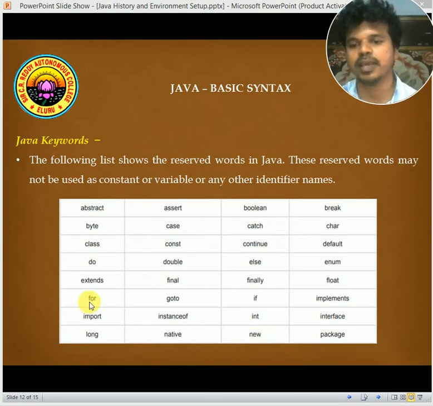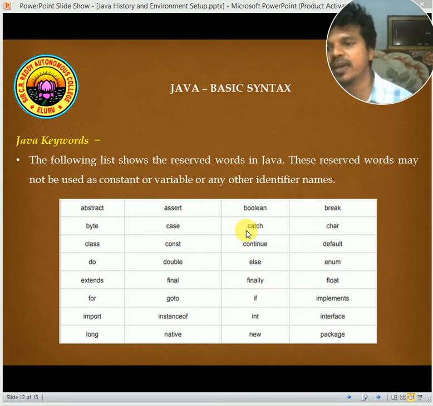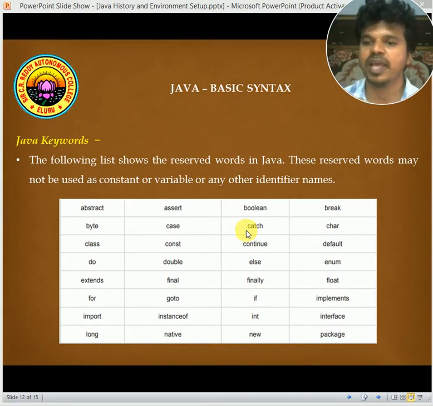For is used for the looping concept. Long is a data type. Goto is one kind of statement for iteratively executing some sort of code. Case is used for the switch case statement, that means conditional statements. Try, catch, and finally are used for exception handling. Boolean is also one kind of data type.